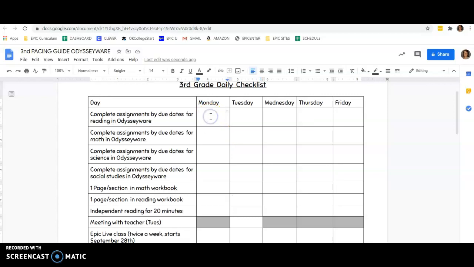So if you've completed everything for Monday, then you can check that day off. If you completed everything for Tuesday, you can check that day off. And if there are no assignments for that day, then you can go ahead and check it off. So this is kind of a good thing that you can print out and you can laminate it, or you can put it in a page protector. And that way you can kind of check it off each week, since each week this will be pretty much the same.